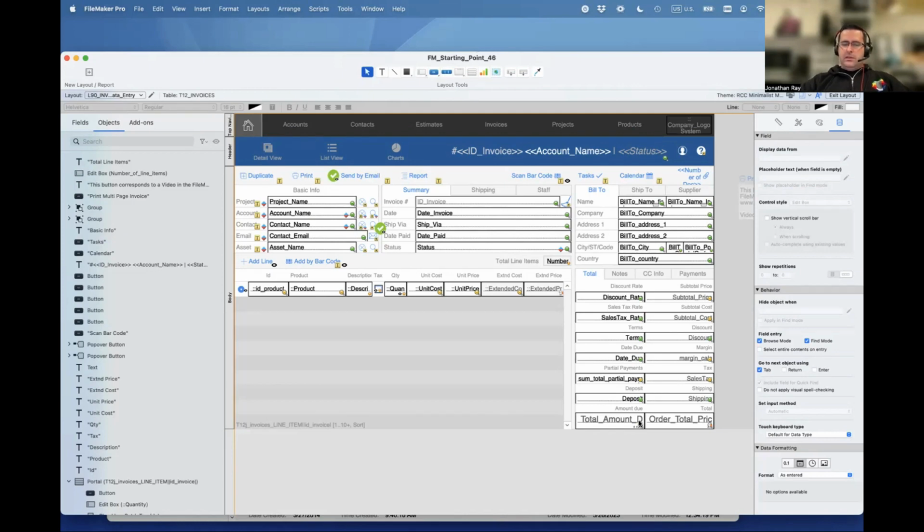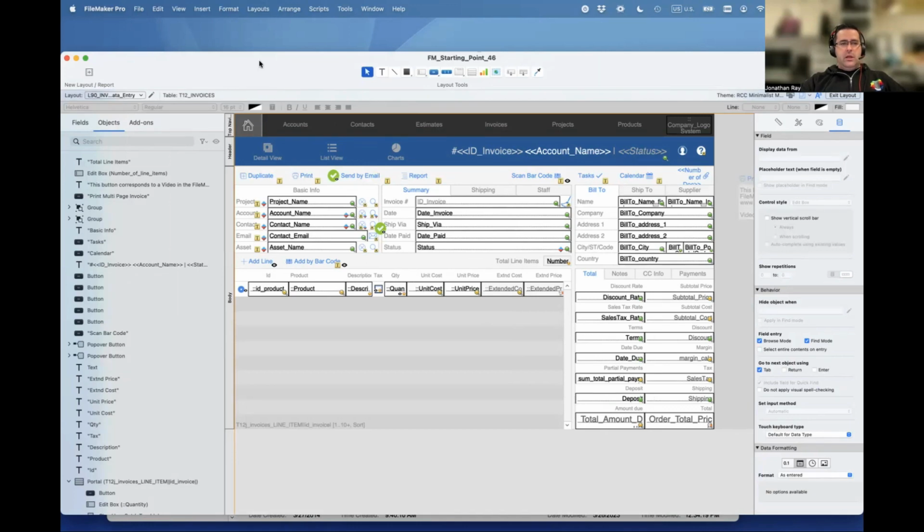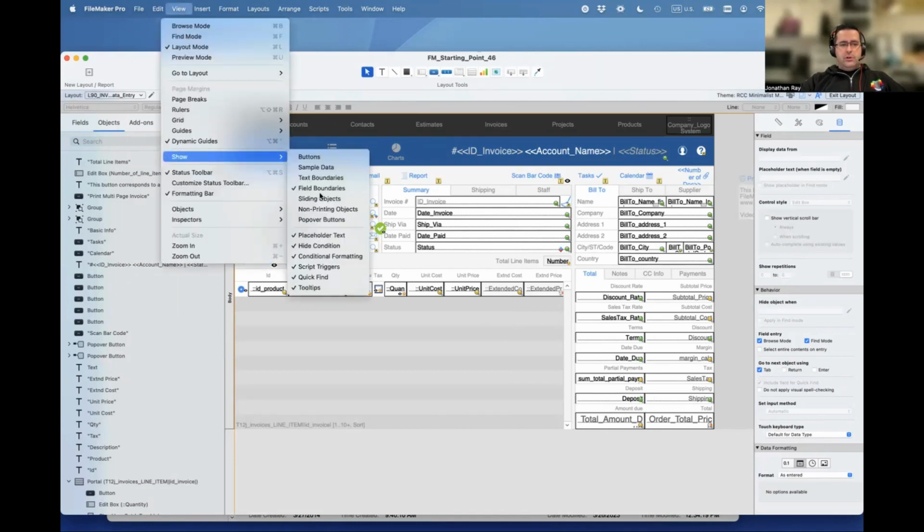That doesn't mean that you just delete the field and you're like, I guess I'll have to live without having a total field. No, there's a way to give you that same result, but bypass all the sluggishness. So that's what we'll be talking about. The first thing you do, if your View, Show, Quick Find is not turned on, go ahead and turn that on.